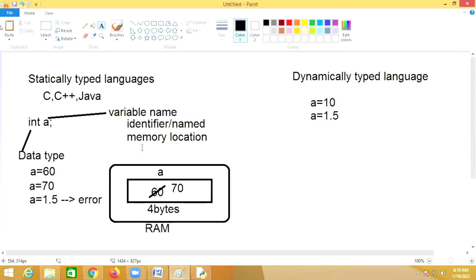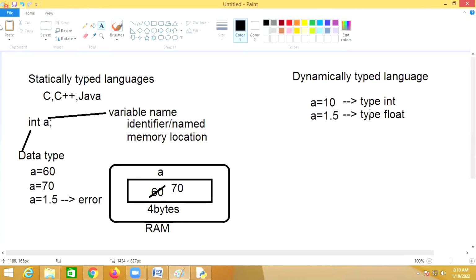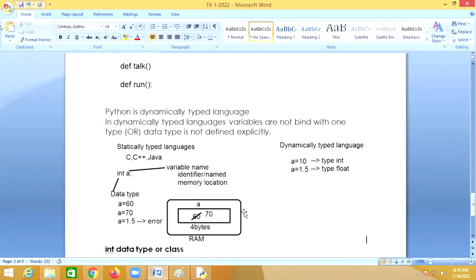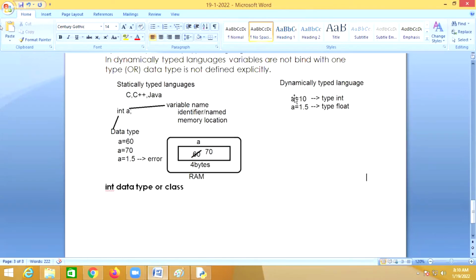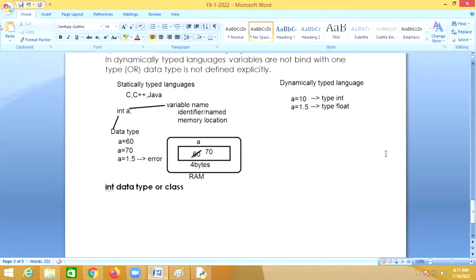There is no declaration. Here the type is integer, and here the type is changed from integer to what? Float. In dynamically typed languages, there is no declaration. You don't declare a variable with a type, because the type is defined based on the object assigned. So it is not bound to one type.